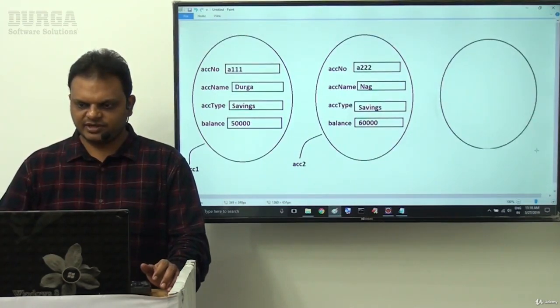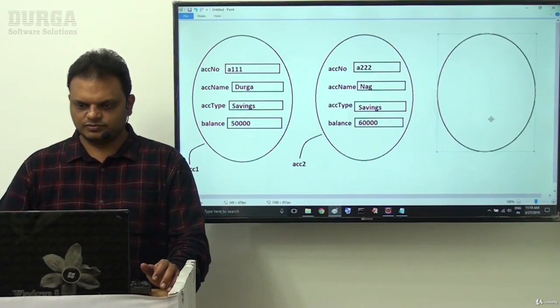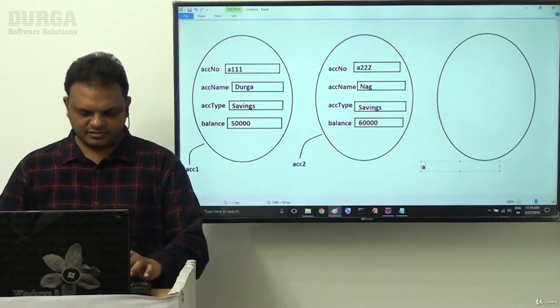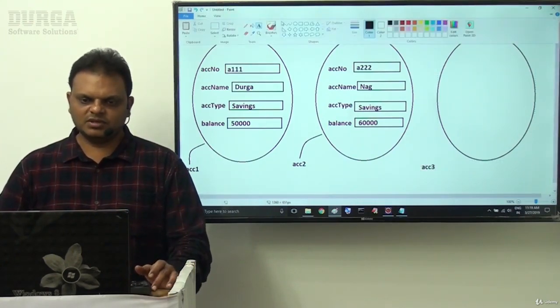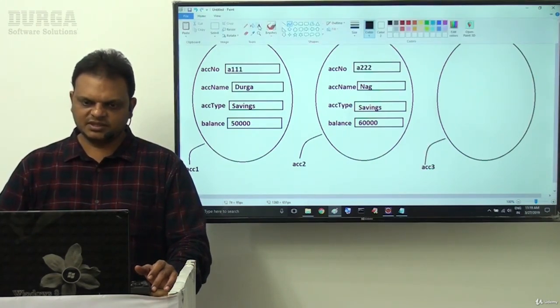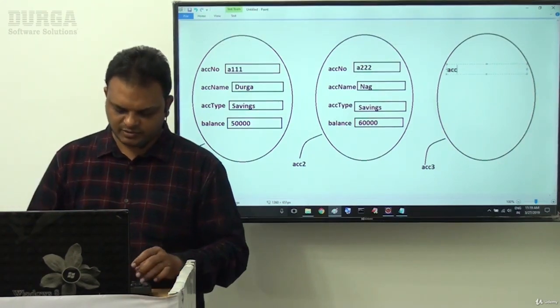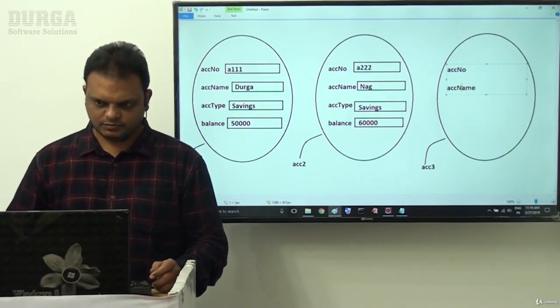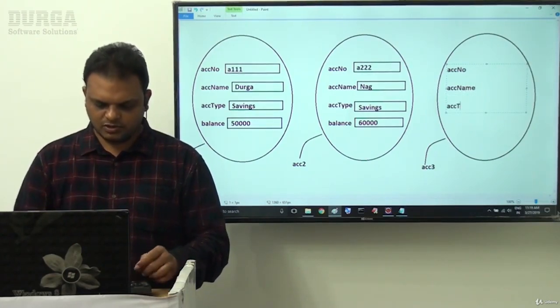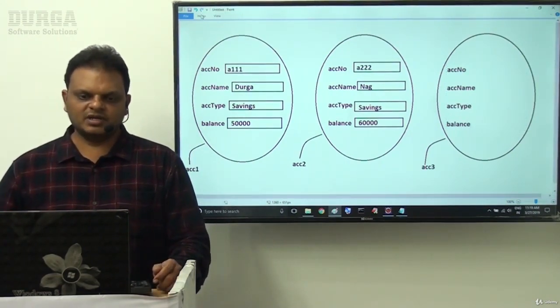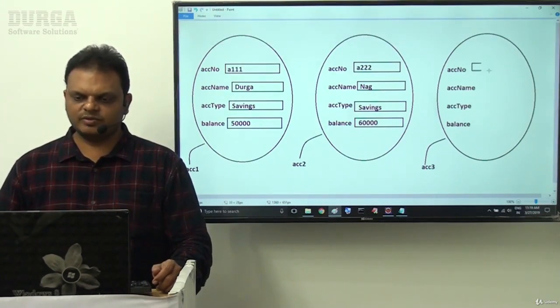When memory is created for this third object, the ACC3 reference variable is also created. Now ACC3 is referring to this particular object. Inside this, the same variables exist: account number, account holder name, account type, and balance. Automatically, memory locations are created and memory allocation is performed for these. That's it.